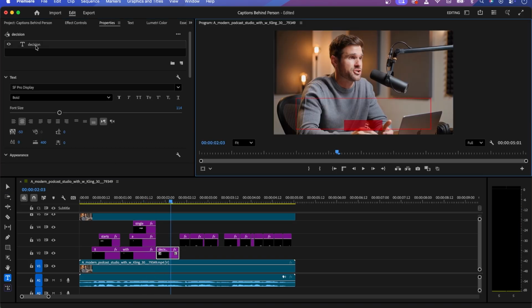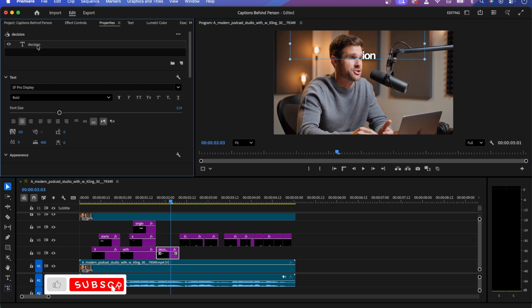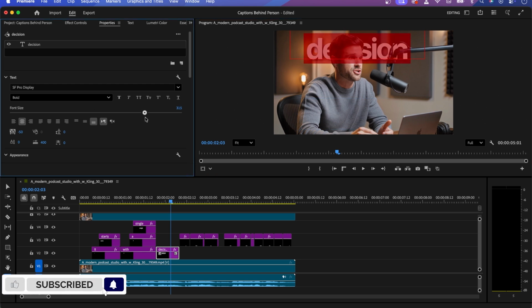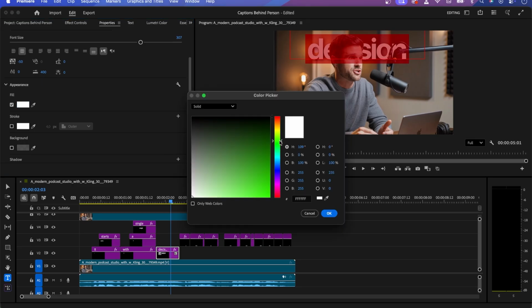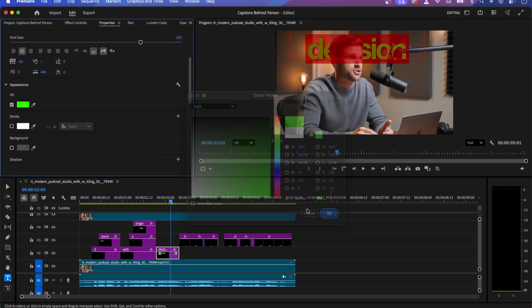The next word is decision. Let's place this word on its own. Position it using the selection tool, then increase the size in the properties panel. Place it behind his head, and if you want, you can change the color under fill to green to give it a unique look. If you scroll down, you can find the fill setting here. Just choose the color you want.